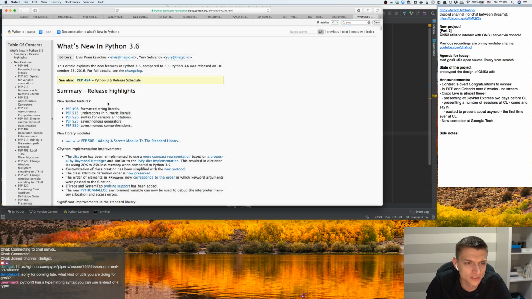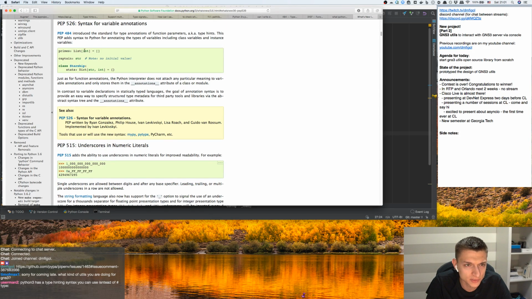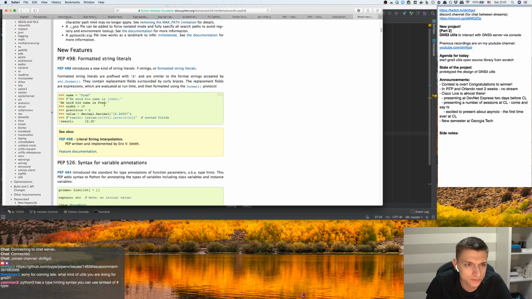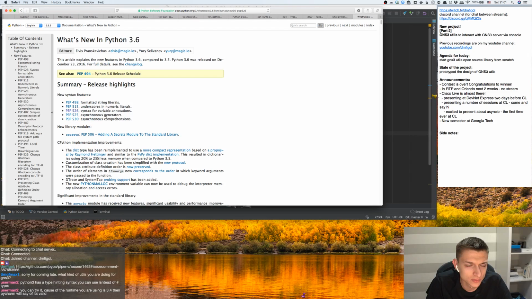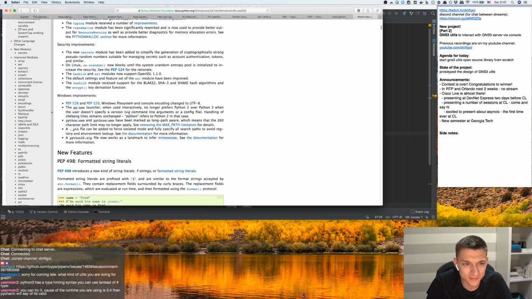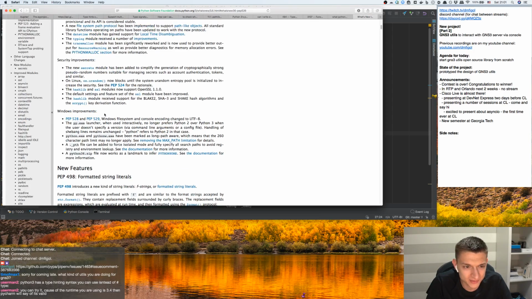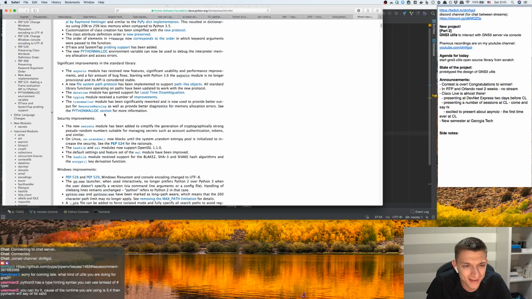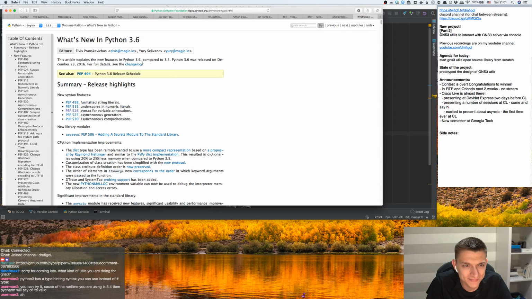Okay, Python 3.6 added syntax for variable annotations. Okay, this one I remember. What about functions? Well, actually I can't try because I don't have Python 3.4 on my computer. I mean, I could install it and all of that, but I just don't want to. So I can't really check.